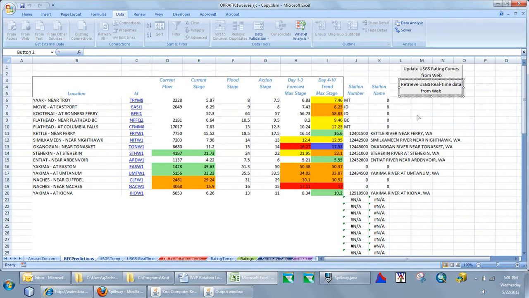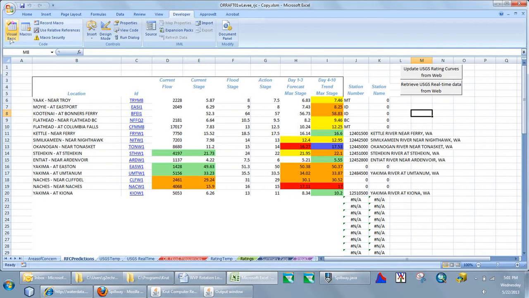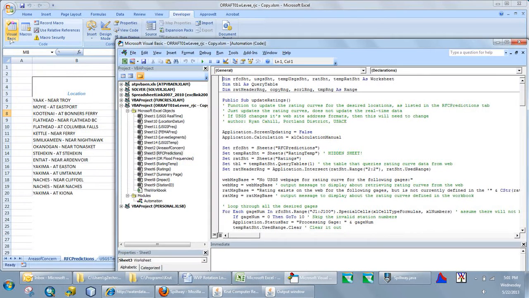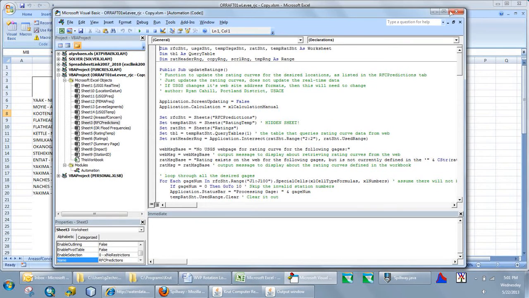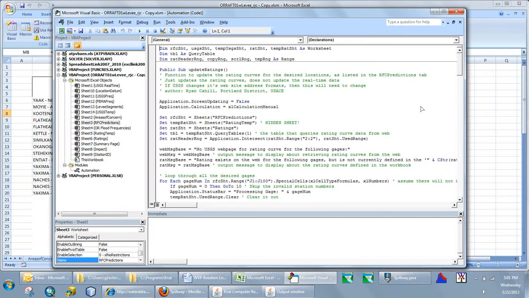Okay. So how do we see what the underlying code for that is? We go to Developer, Visual Basic, or if you can't even see the Developer tab, you can simply press Alt F11, and that will bring this up. So here we go.